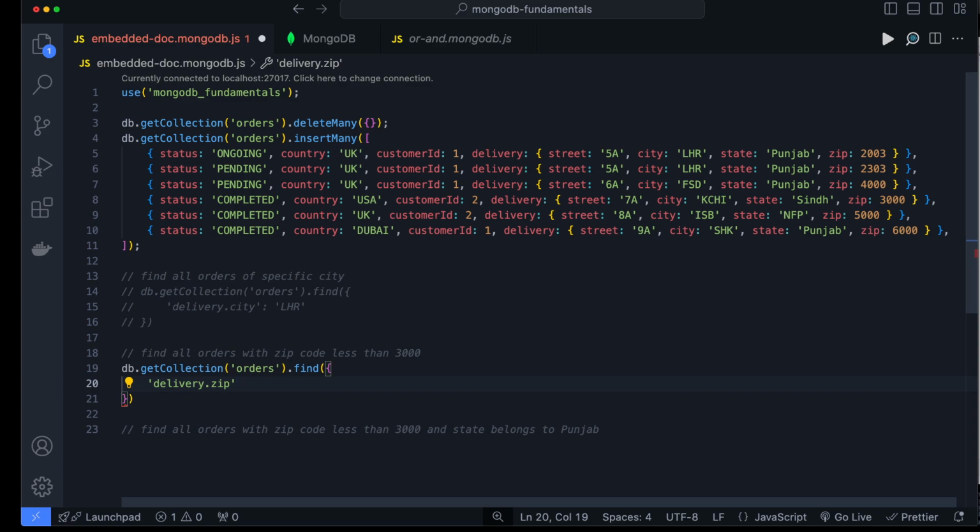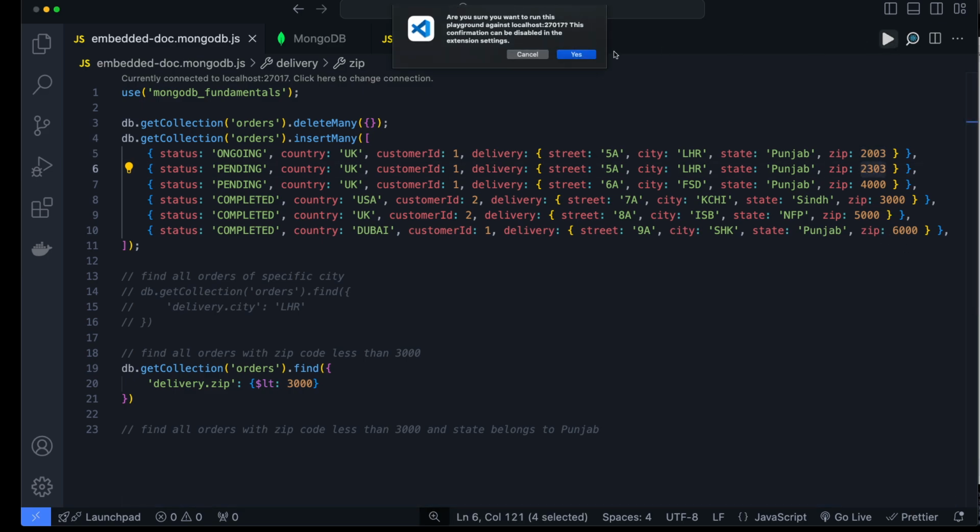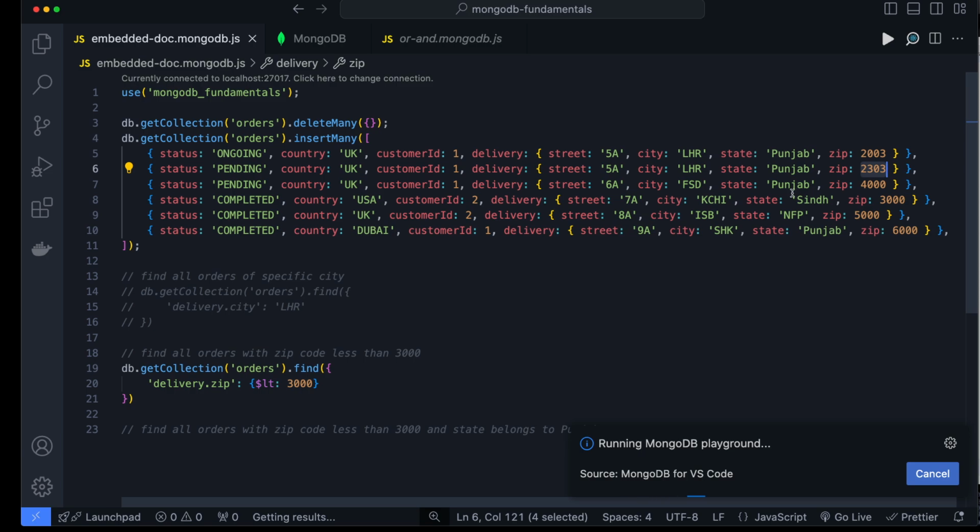zip. This time I would like to access the zip, and I can use the less than operator. Here you will use less than 3000. Please give me all the orders with delivery zip code less than 3000. Right now I think I have 2003 and 2303, and I will get two orders.